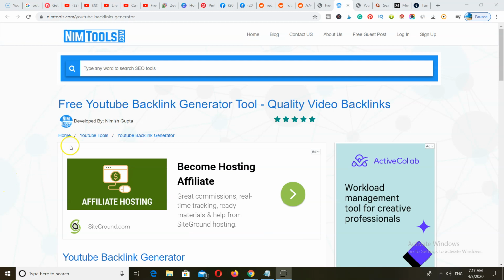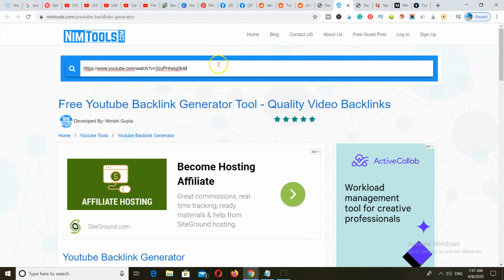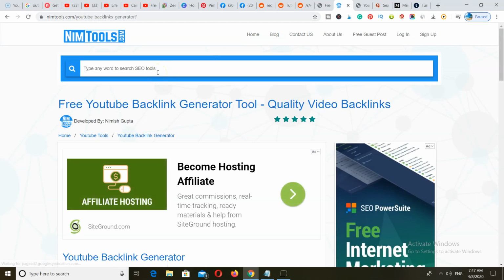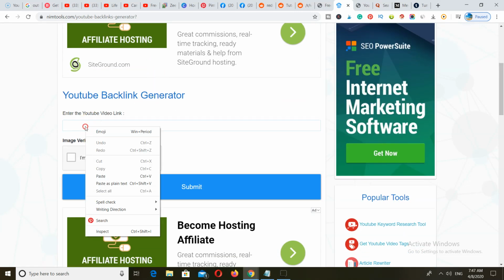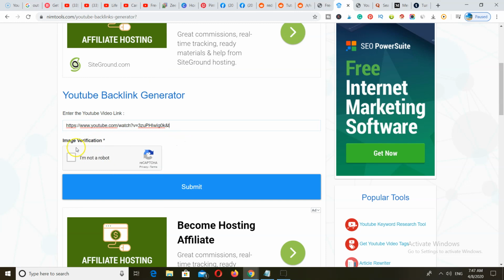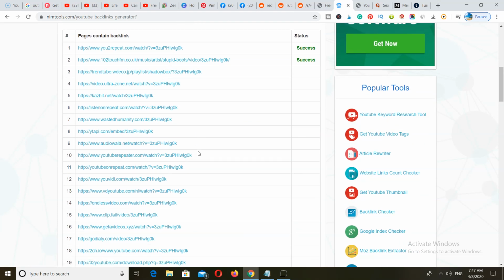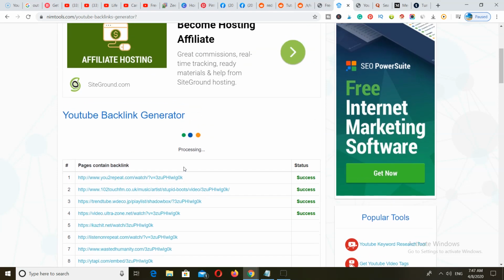Next, guys, you want to go to this site called nimtools.com, and you also want to go ahead and paste in your YouTube video link and click on generate. Now this is going to generate all of the different backlinks for you, and that did not work on the first try, so we're going to do that again, and we want to click on submit. So there you go, you have all of these different backlinks, and you want to leave this open until it finishes creating your backlinks for you.